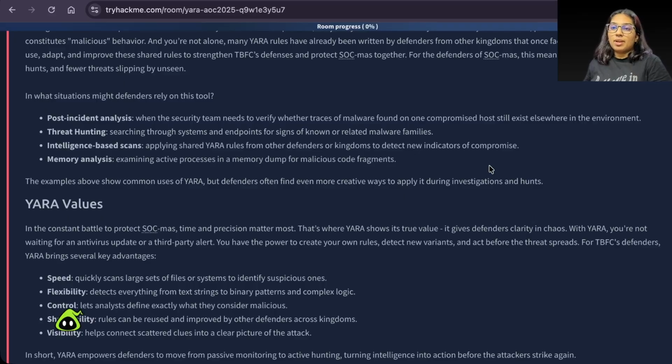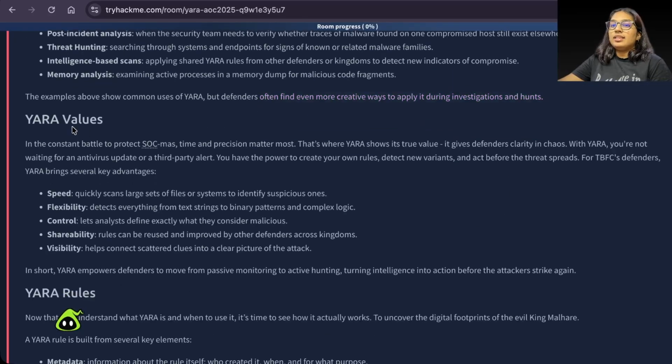Then we have memory analysis, examining active processes in a memory dump for malicious code. The examples above show common uses of YARA, but defenders often find even more creative ways to apply it during investigations and hunts. Now, YARA's value: in the constant battle to protect SOCMAS, time and precision matter the most. That is where this tool shows its true value. It gives defenders clarity in chaos.